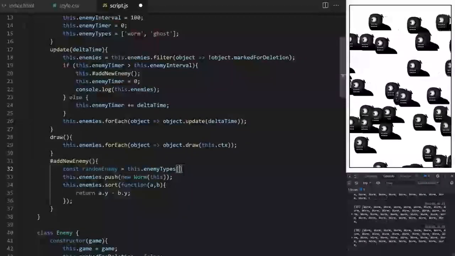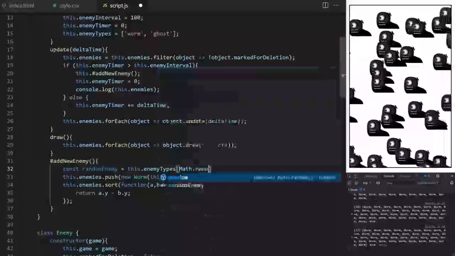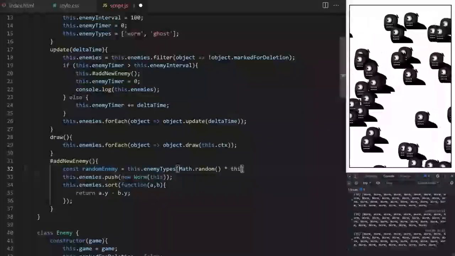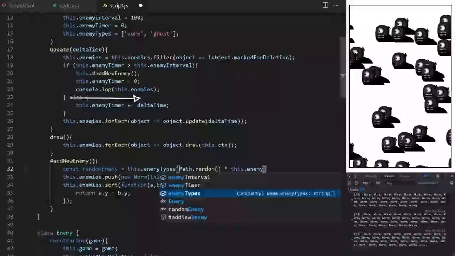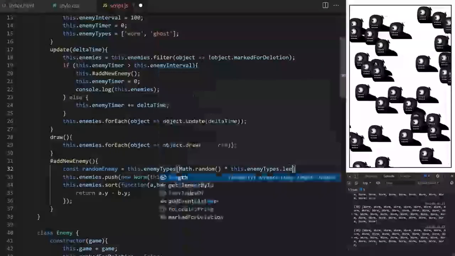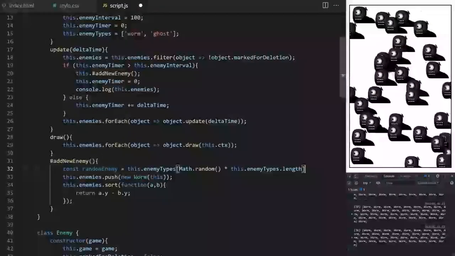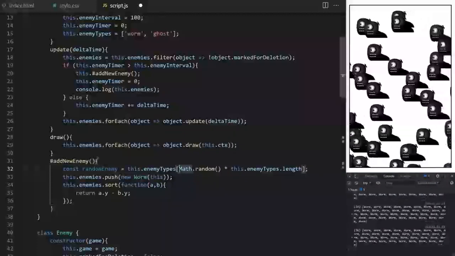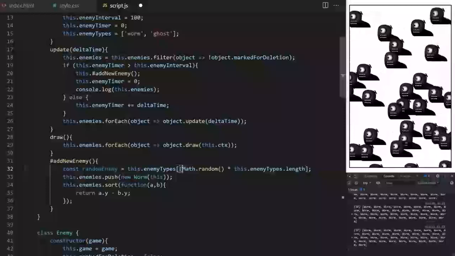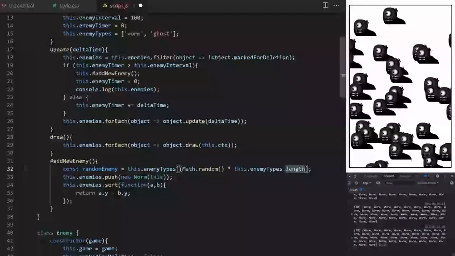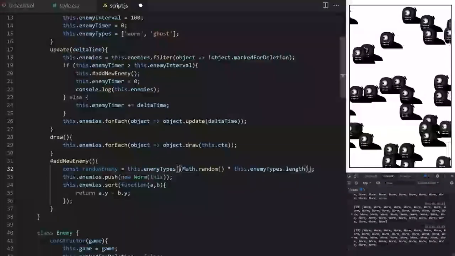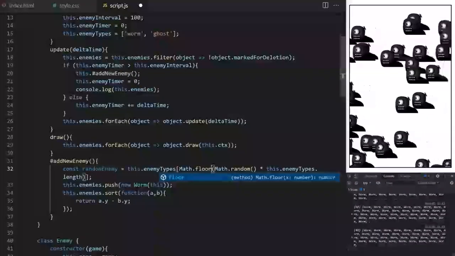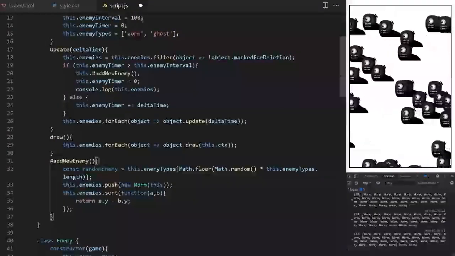Every time we run the add new enemy method, I can just put a Math.random statement and it will be a random number between 0 and the length of this.enemyTypes array. That way I can keep adding more and more enemy types to the array and this code will still work. Maybe my game will have 20 different enemy types, it doesn't matter, it will still work. The only problem is that Math.random returns numbers with decimal points and there is no index 1.5 in this array. It's easy to fix. I will wrap it inside Math.floor, which will round it down to the closest integer.